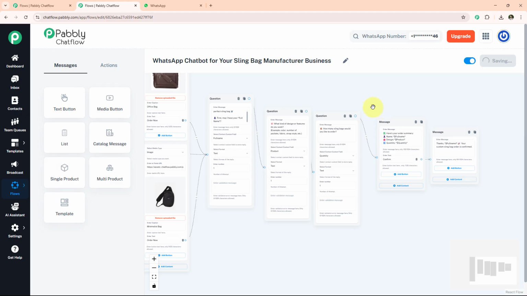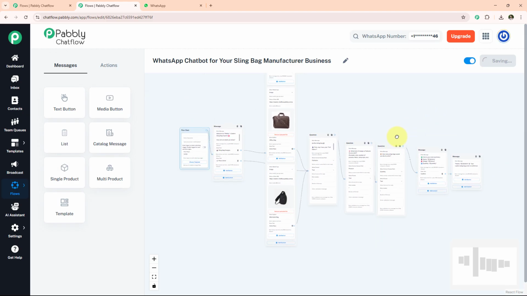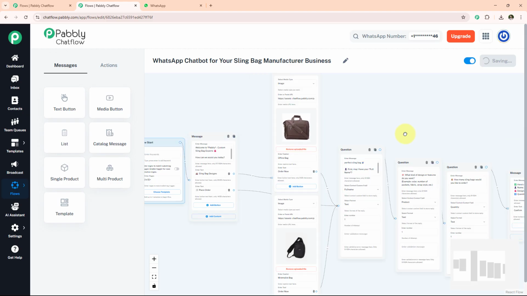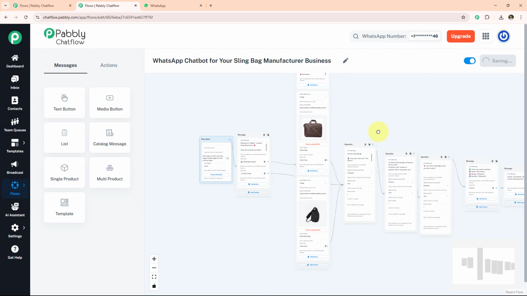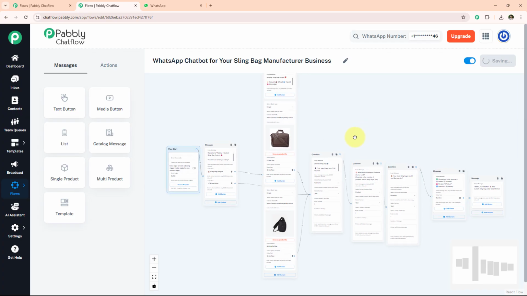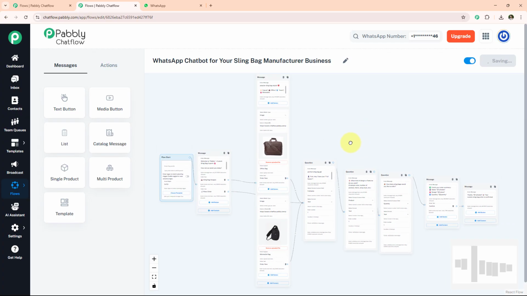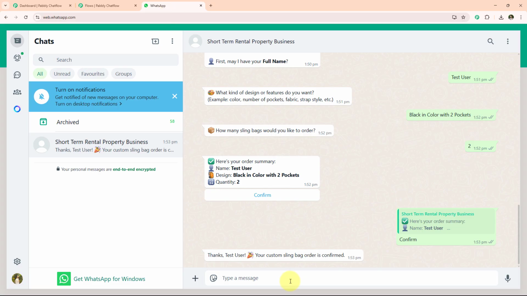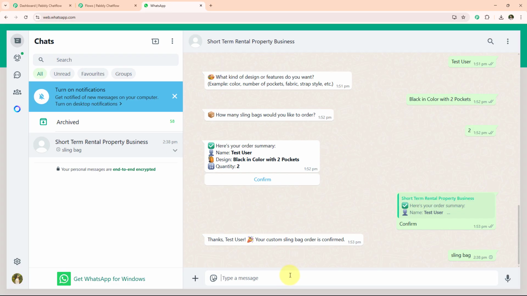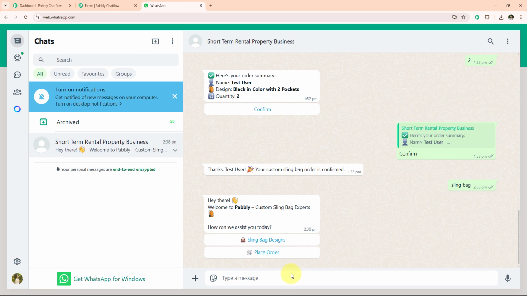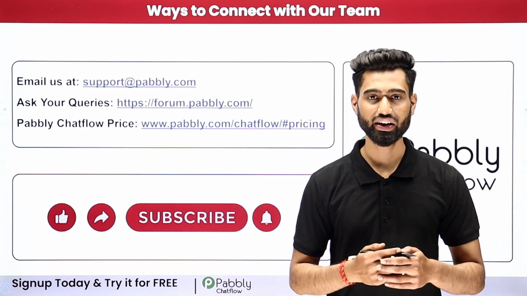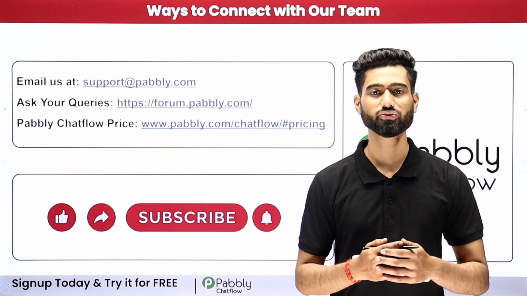Now you will see we are successfully creating our WhatsApp chatbot with the help of Pabbly Chatflow. If you want to increase your chat flow according to your needs, you can easily do. Now it's time to test it. Go back to our WhatsApp dashboard and simply type Sling bag. After typing, you will see I am getting the response. So we are successfully creating our WhatsApp chatbot with the help of Pabbly Chatflow. Not only this chatbot, you can create multiple WhatsApp chatbot with the help of Pabbly Chatflow.